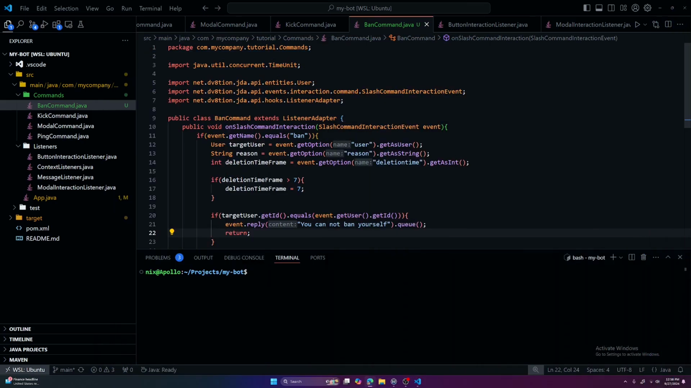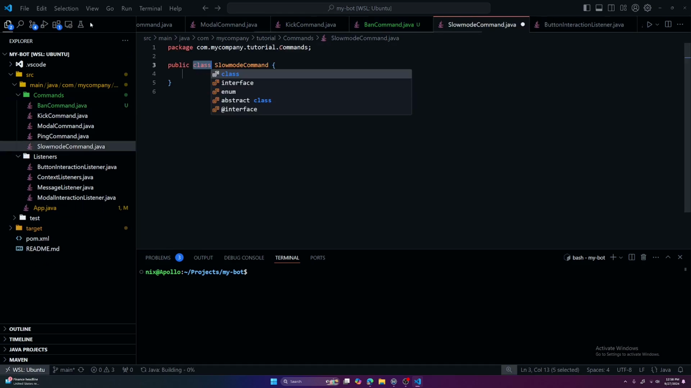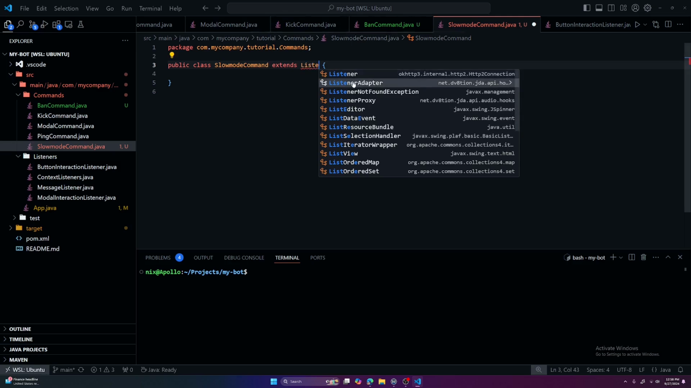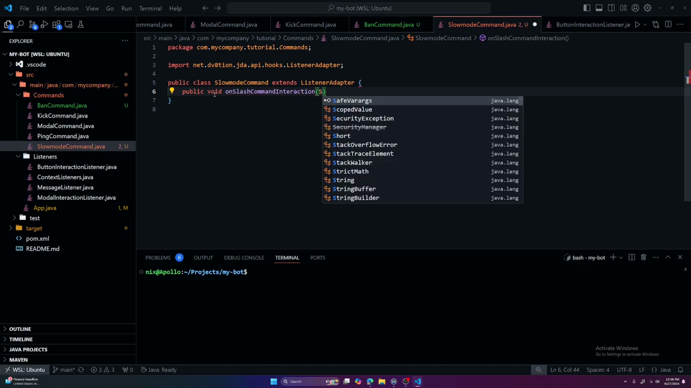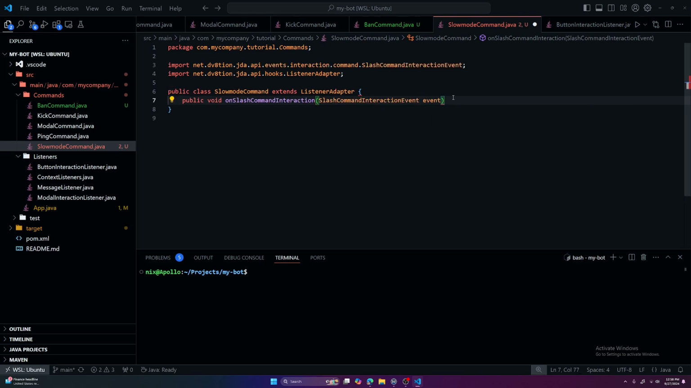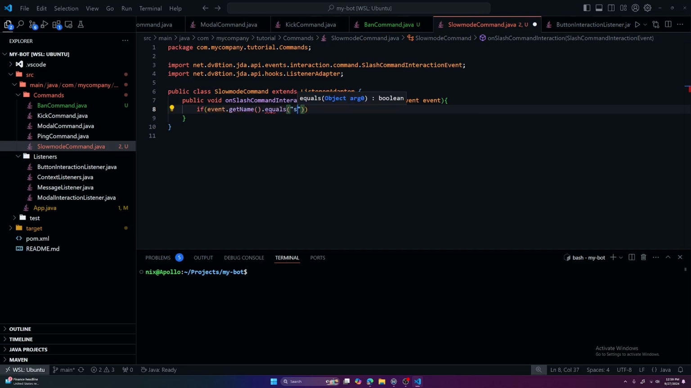And what we're going to do is first create a new file, and I'm going to name this SlowmodeCommand.java, right? We're going to do extends ListenerAdapter. We're going to do public void onSlashCommandInteraction(SlashCommandInteractionEvent event). Awesome, right? And then now we're simply going to do if event.getName().equals("slowmode"), right?